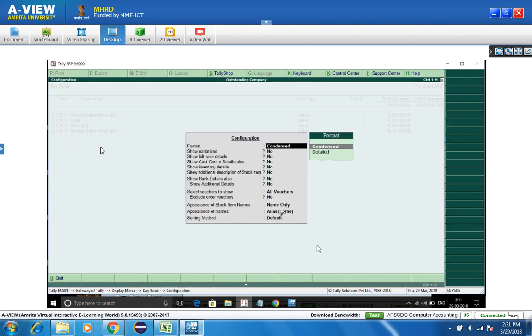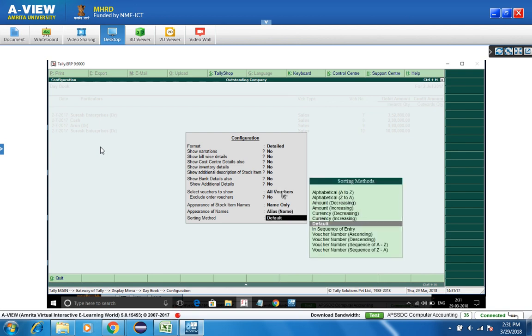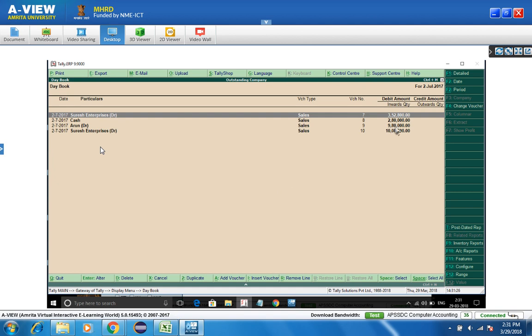In F12 configuration, if you make it inventory only instead of all vouchers, you can check the sorting method: ascending, descending, sequence wise. Voucher numbering ascending, descending, you can do that. This is regarding the daybook.